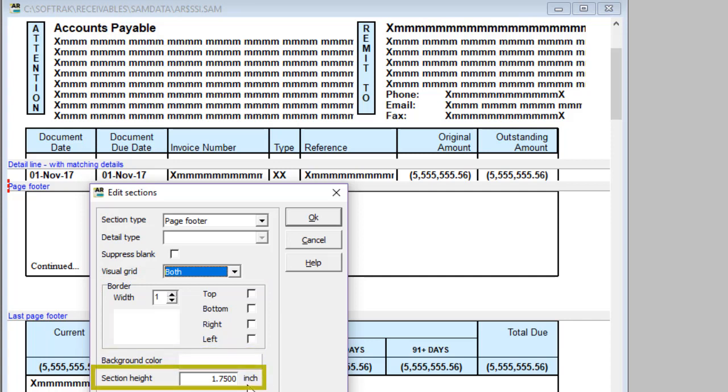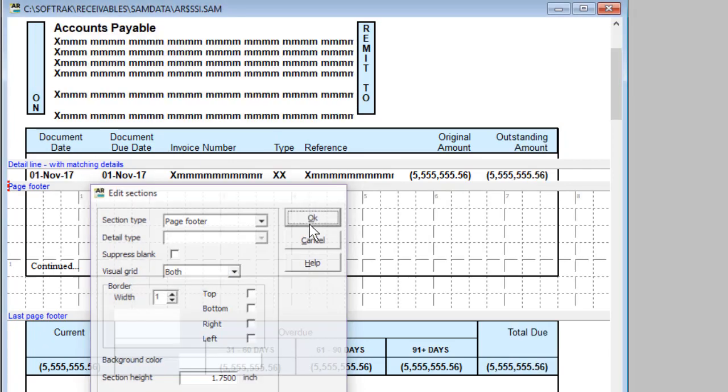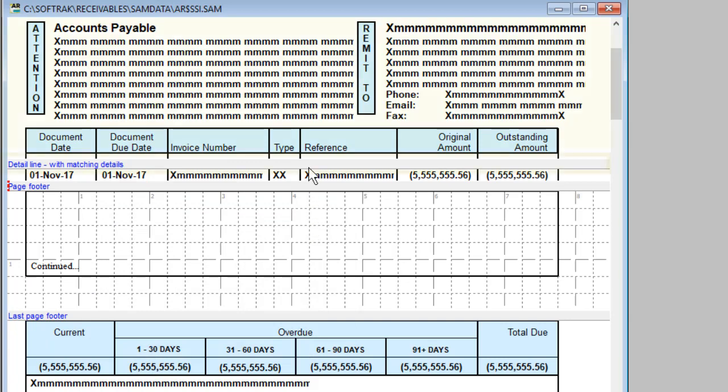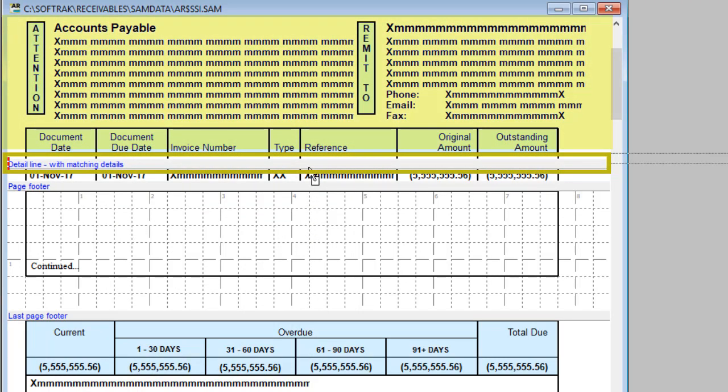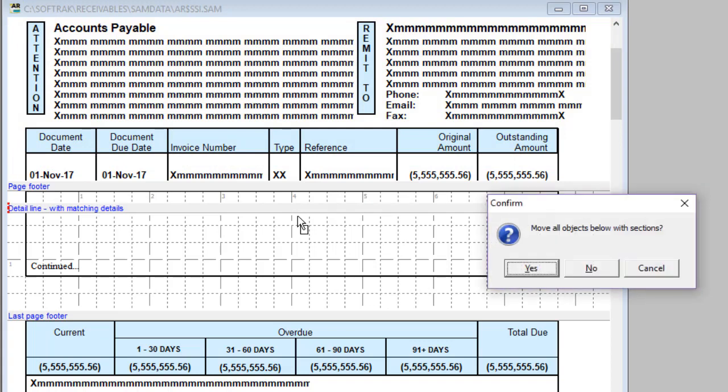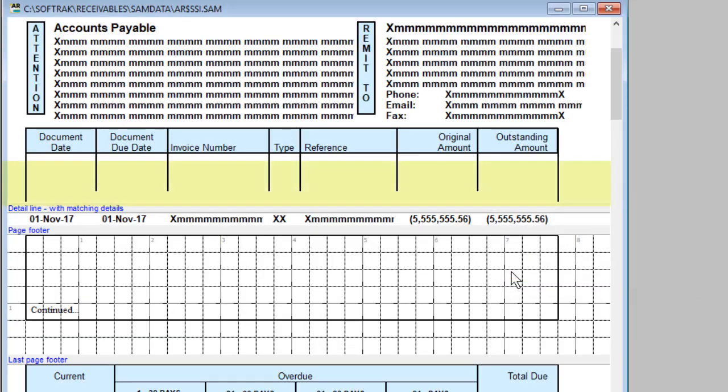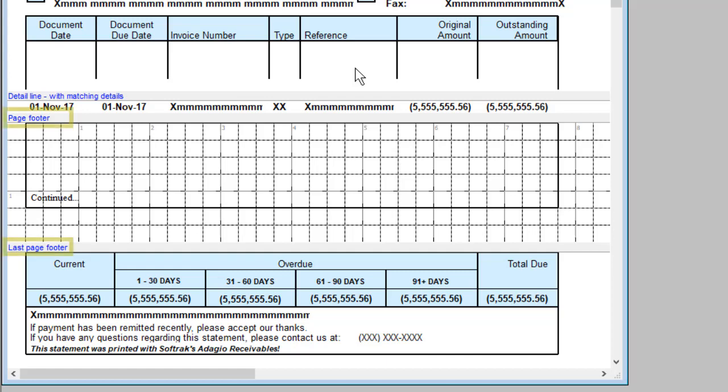The height of each section can be set manually here, if the precise size is known, or can also be set visually by selecting the bar below the section and dragging it down to the desired height. Choose Yes to the question to move all objects below, so that the result is just a change of the section height. There are only a few restrictions to section heights. No single section can be larger than the entire page, nor can the sum of the header and footer heights together. And if both kinds of footer sections are used, then they need to be of equal height.